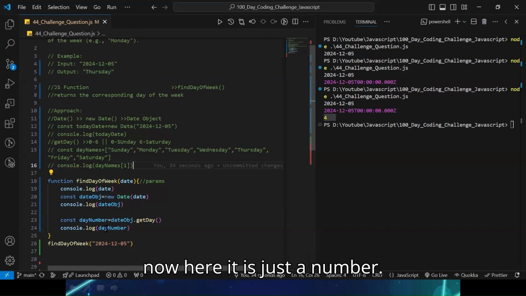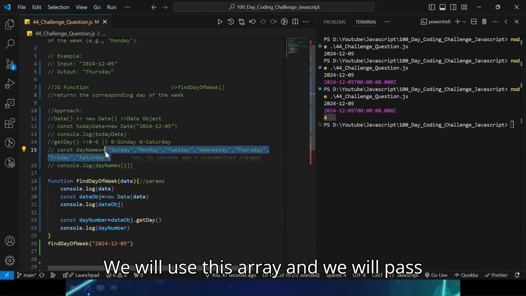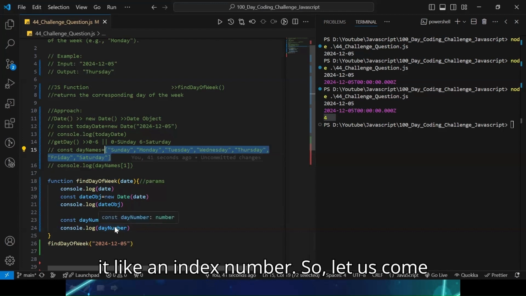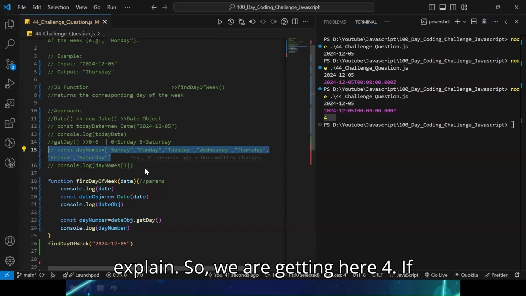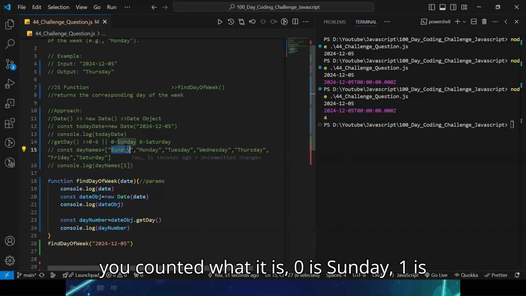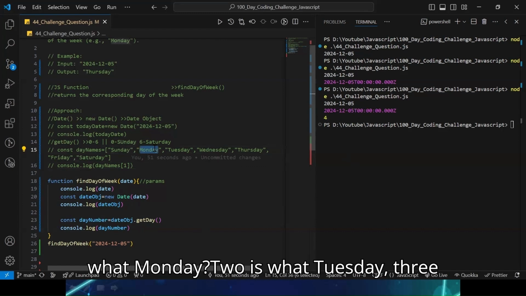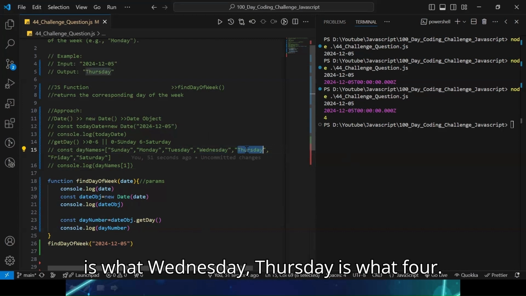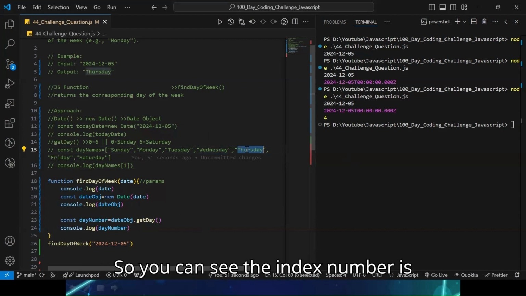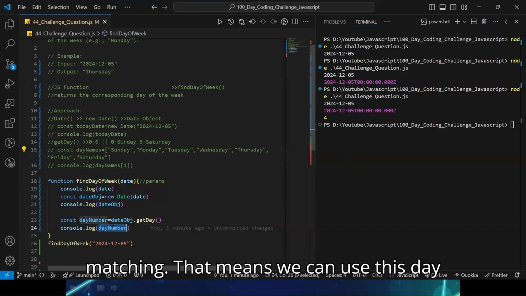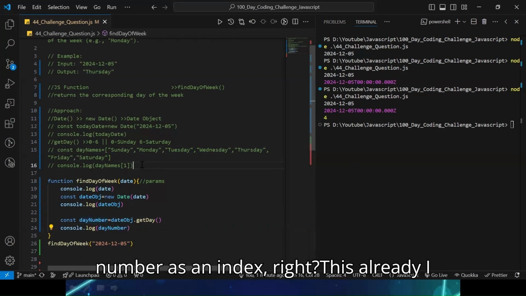But now here it is just a number. We will use this array and pass it like an index number. So let us come here and take this. That is what I explained. We are getting 4 here. If you count it, 0 is Sunday, 1 is Monday, 2 is Tuesday, 3 is Wednesday, Thursday is 4. So you can see the index number is matching. That means we can use this day number as an index, right?